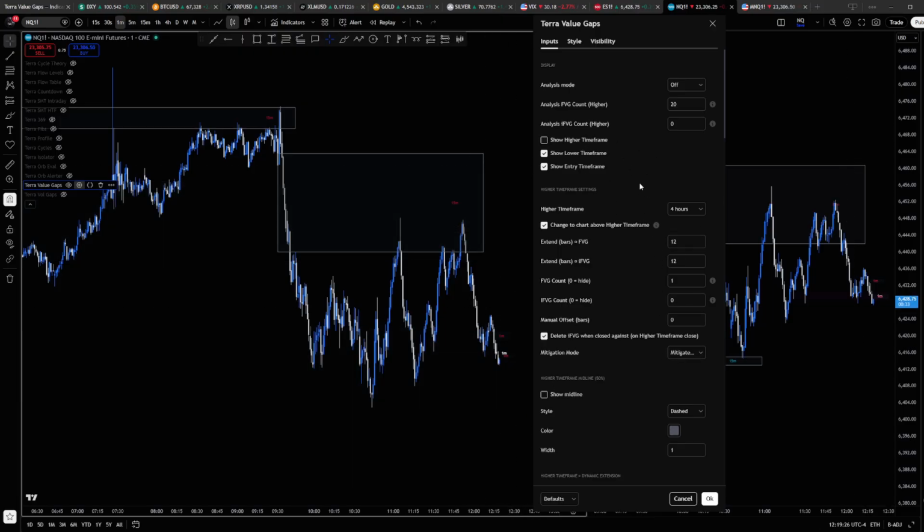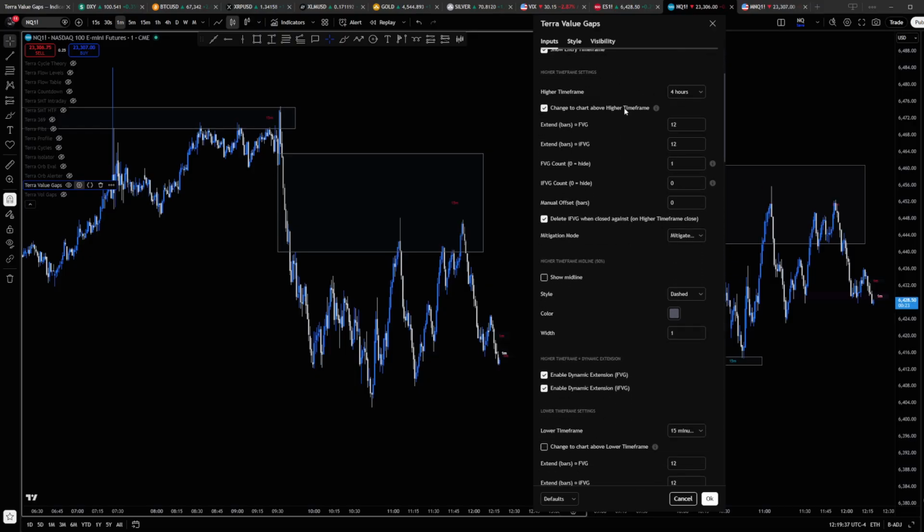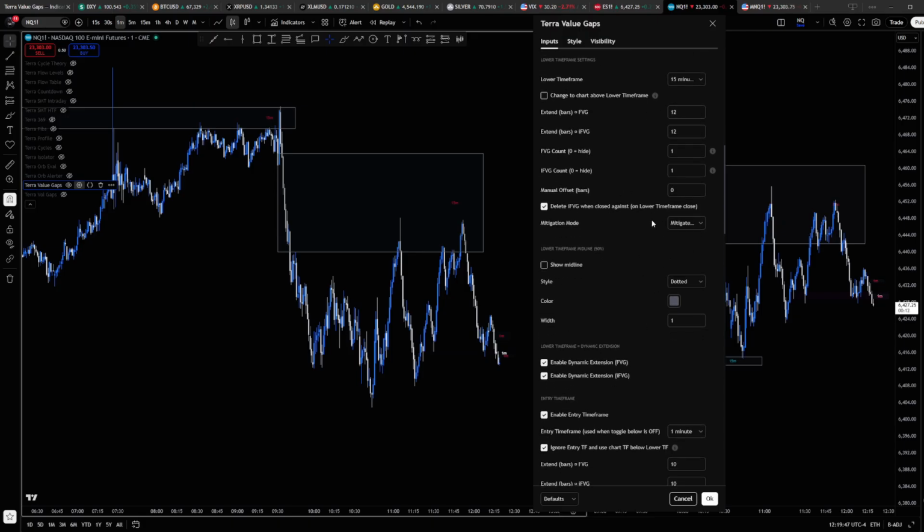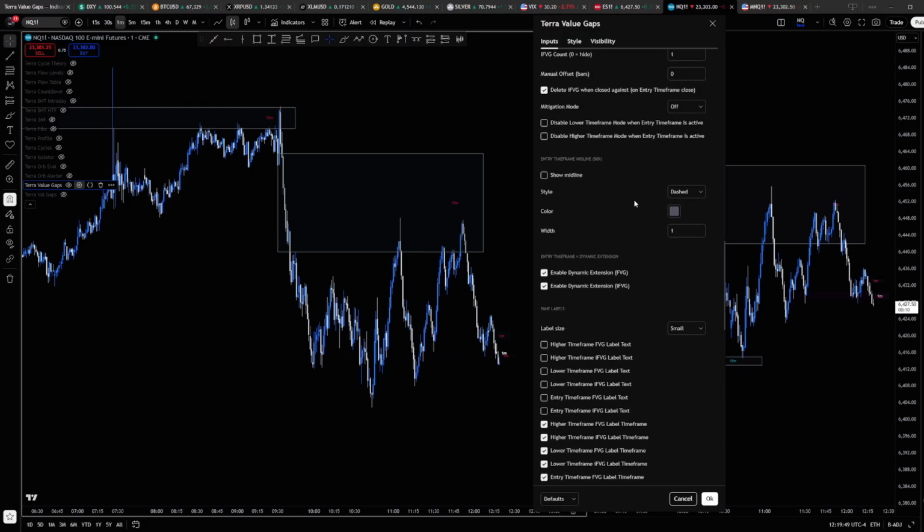So for now, just to keep the chart a little bit clearer and make this a little bit easier to explain to you guys, I'm going to go with just the 15 minute and 1 minute, the lower and the entry time frames for now. If we scroll down in the menu, the first thing you really come to is the higher time frame block. That's all of this area here. The lower time frame block is basically the same thing. Same with the entry level block below it.